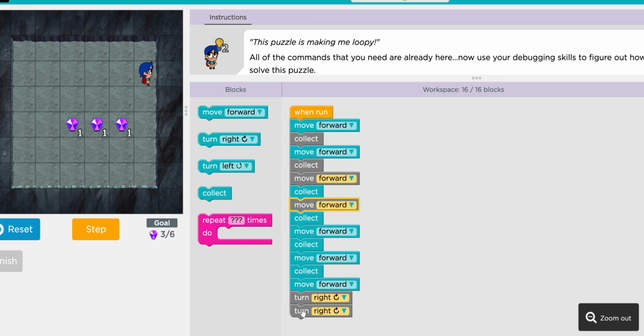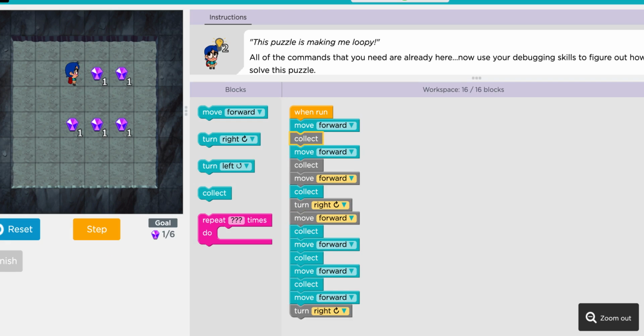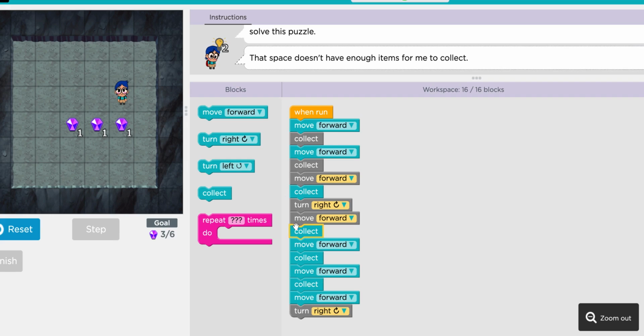So I'm going to grab this turn, the one that's at the very, very bottom, and I'm going to drag it around and put it right on top of this move forward, this gray move forward block. Here we go. Grab it, put it right on top of the move forward. That pushed everything else down. So I'm going to reset it and try it again. Step, collect, step, collect, step, collect, step. Much better.